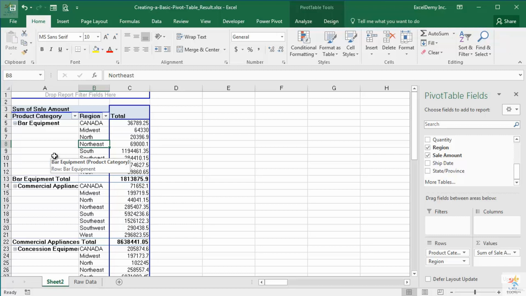Okay, now I will show you how you can add a filter to a pivot table report. When classic pivot table layout is active, you can add a data field here to work it as a filter. I add state or province data field to this area, or you can drag a data field to this filters area to work it as a filter of the pivot table report.